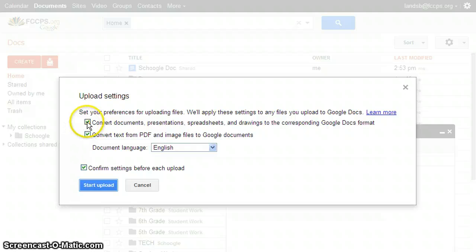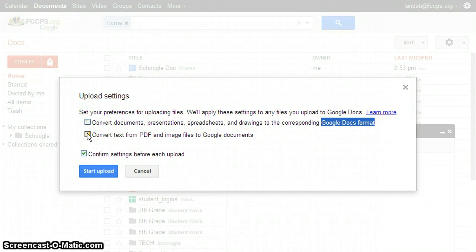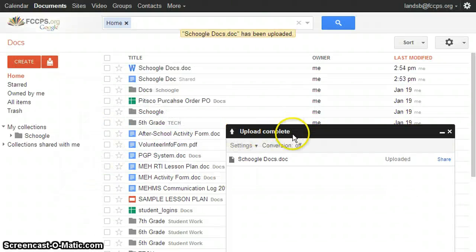I can either convert this document to a Google Docs format, or I can let it upload directly as a Word file, like it is. So I'm going to show you just uploading it how it is for right now. I'm going to click Start Upload. You see that it's finished, and now you see the little W pop up. This shows me that it's a Word document, and I can view this if I wanted to, but I'm not going to for the sake of time.